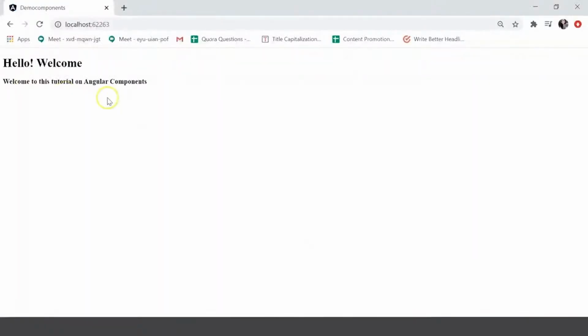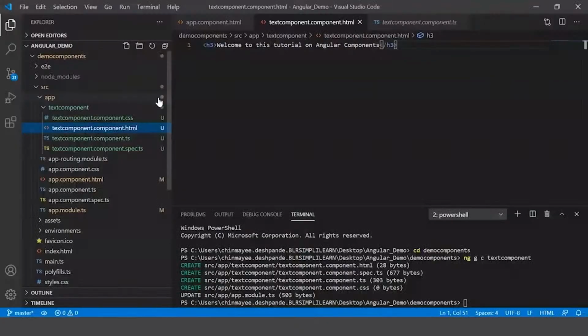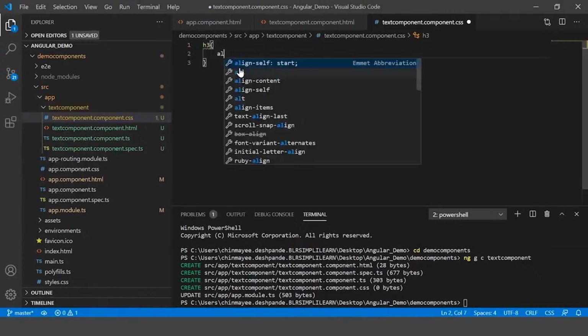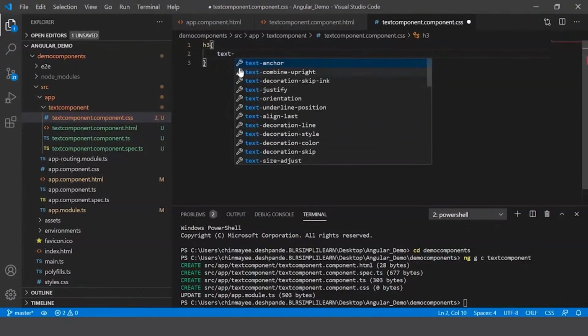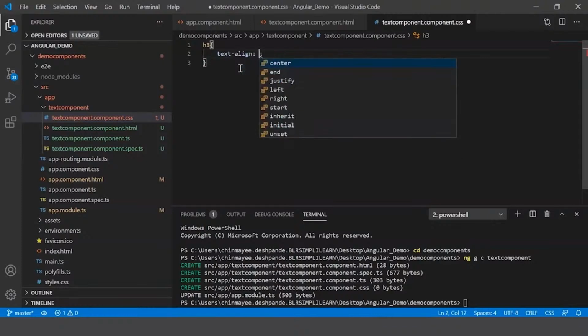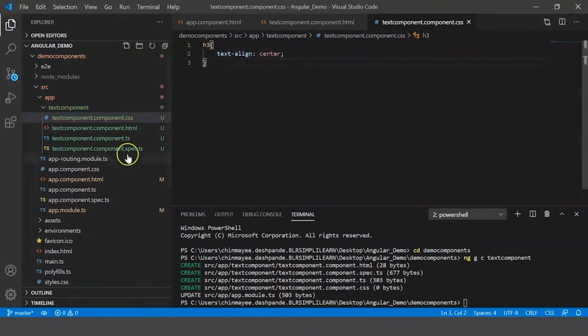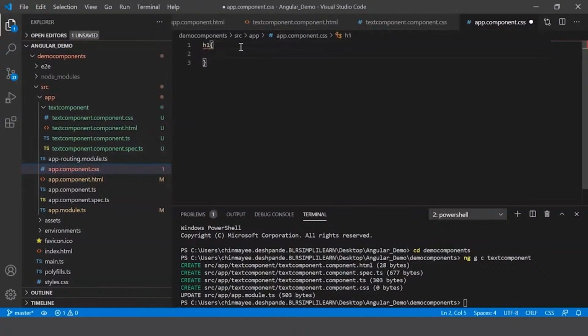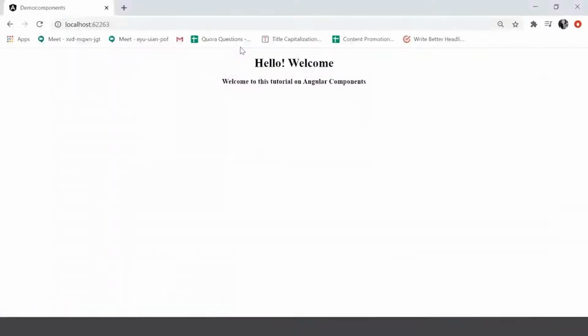You can see that the message welcome to this tutorial on Angular components is displayed. So this was a simple creation of a component. Now for this, let's give it some styling. So here, go to your .css file and provide some styling. Say for example here I just say text-align center. And also in my app.component.css, I'm going to give the same thing. I'll say h1, text-align is center. Alright, so let me save this, and there we go.